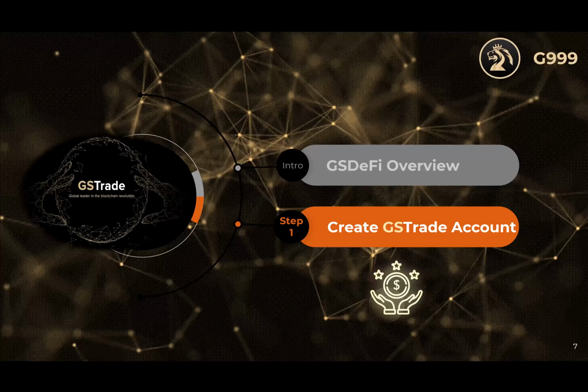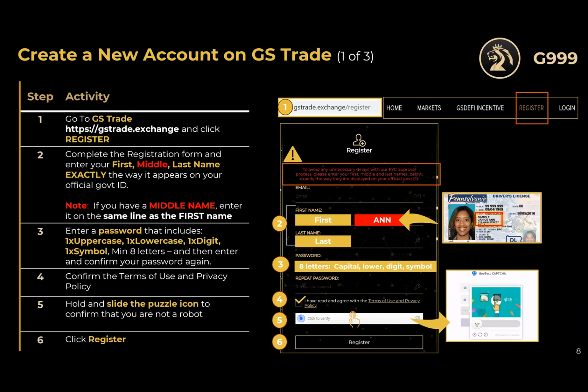You're going to log into GSTrade.exchange and you're going to register. So once you get on the main homepage, you're going to click on register. And from there, anytime you see red text, it is an alert by design, and you always want to pay attention to that red alert. In this situation, they're asking you that if you have a middle name as it appears on a state issued ID, please add that middle name next to your first name. If you don't have a middle name, you can ignore that.